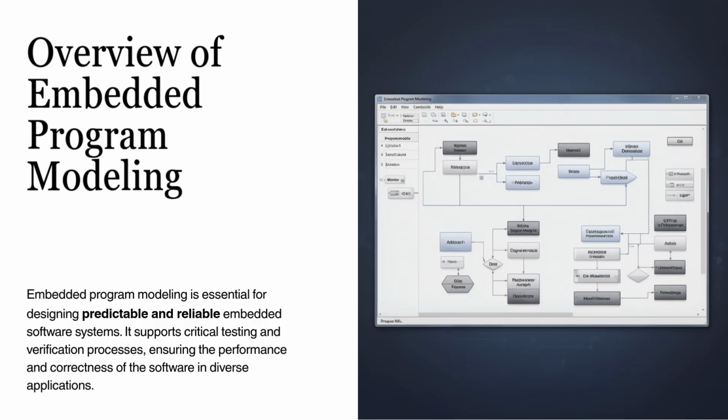Support for critical testing. Embedded program modeling plays a role in facilitating essential testing. By simulating real world conditions, developers can confirm that the software meets all performance standards and operates correctly in diverse scenarios. Ensuring software correctness. Modeling contributes to software accuracy. Precise models aid in predicting system behavior, which is especially crucial in applications where failure is not an option.